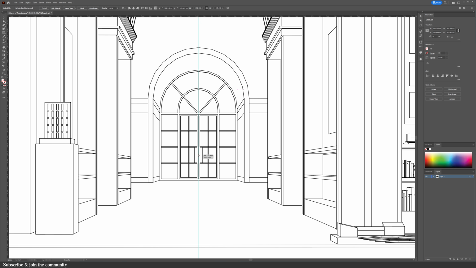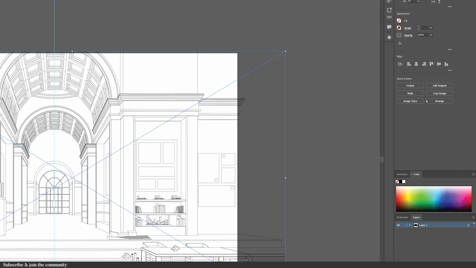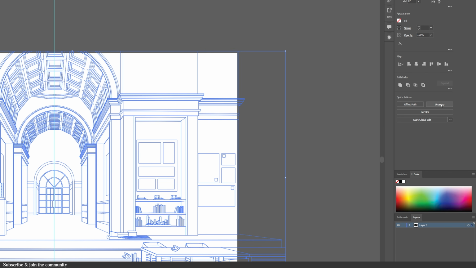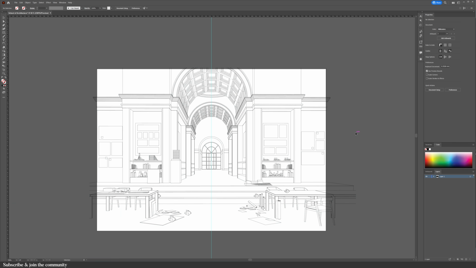And because the PDF was dragged in, I need to click Embed, release Clip and Mask, and ungroup everything so that the individual lines become editable. And after that, I can delete the guide, switch on Trim View and see the base composition clearly.